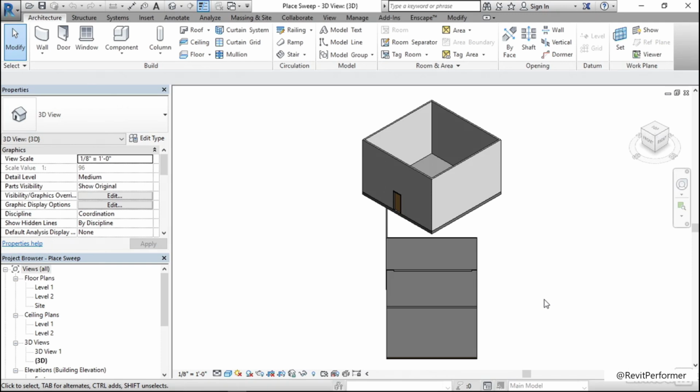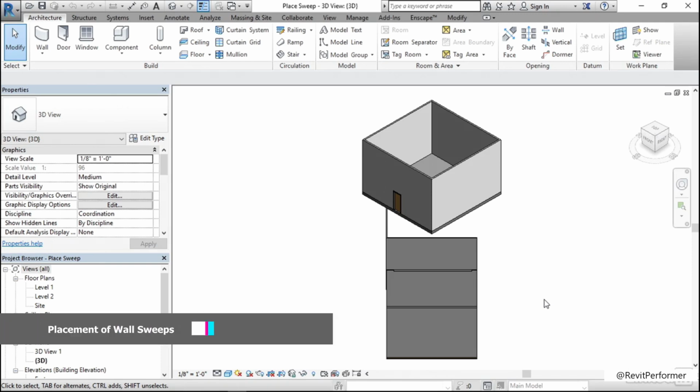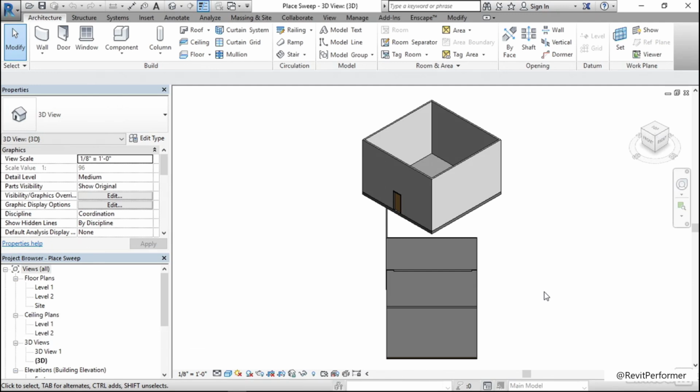To manually place a wall sweep on the surface of the wall, we first need to go to a view where we can actually see that wall. May that be a section view, a 3D view, or an elevation view. And what I like to do is start to place some wall sweeps just on the interior of this room.